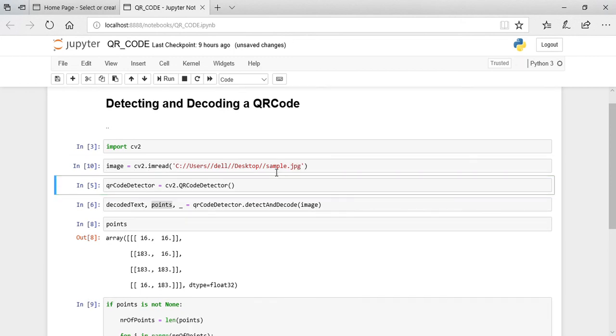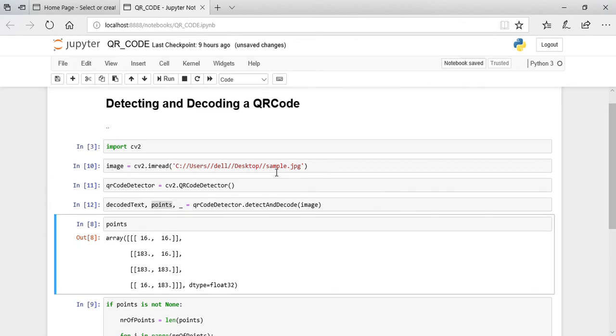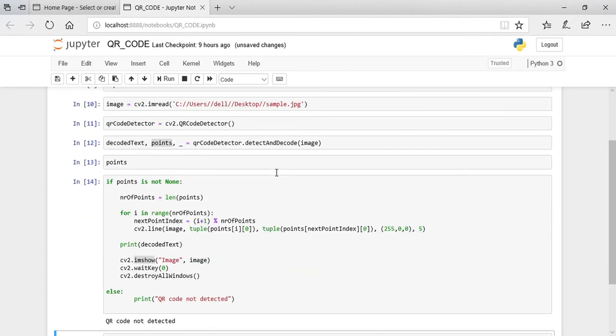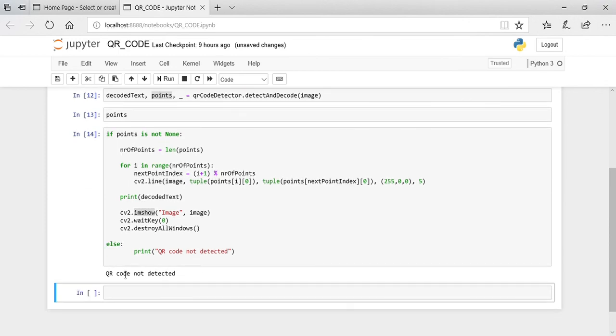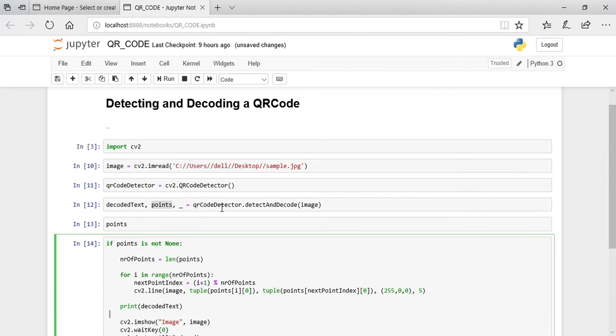So I'll give an image which is not a QR code, so there will be no points, and as you can see, it shows QR code not selected. So basically this is what my project is.